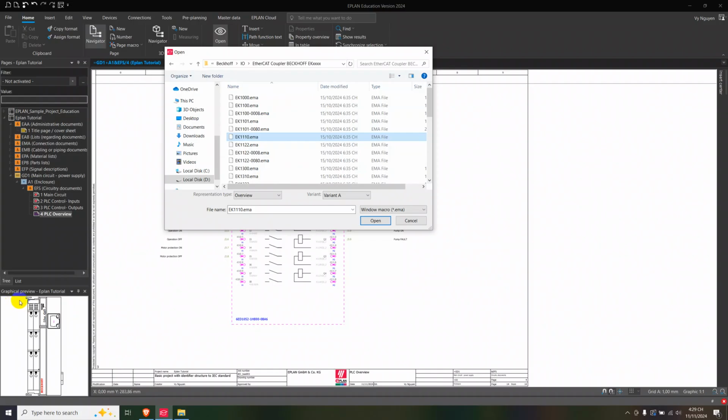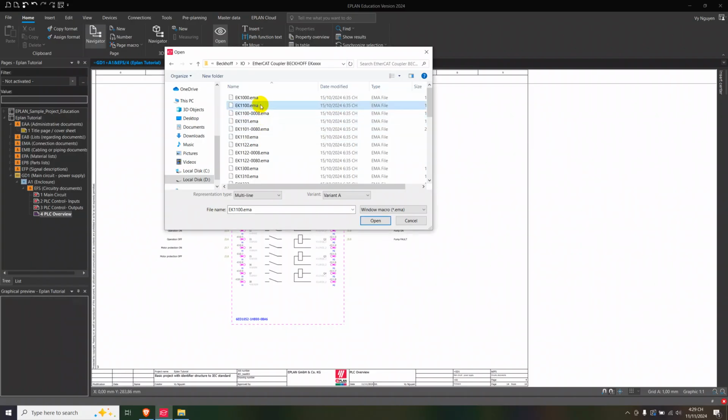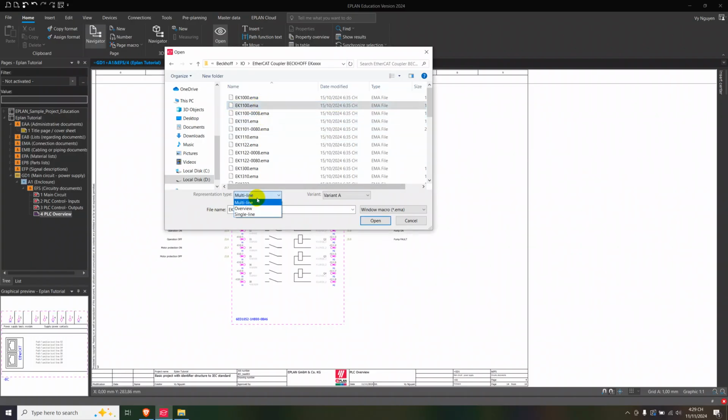You can see the graphical preview here. And we can choose the presentation type for the table in your application, and the variant. Maybe you need to show EK1000 and 1100. You can see here. Okay, I decide to choose the overview presentation to demo.